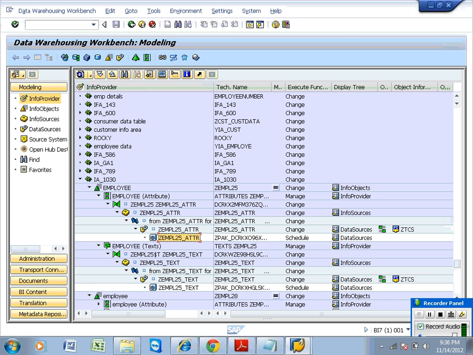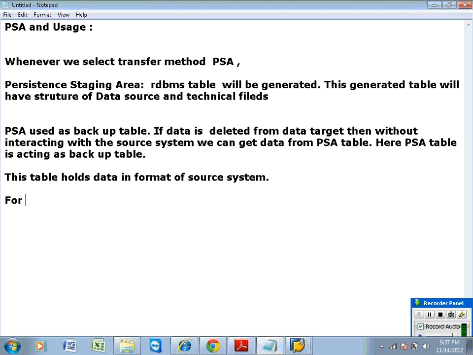Now, whenever you trigger this RC, data goes and fits in the PSA path from the source and later on it fits in the data target. So, for each data source, you can find one PSA table.